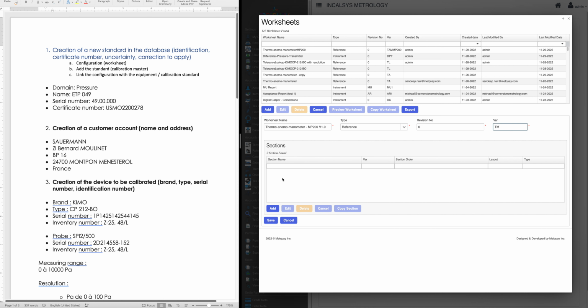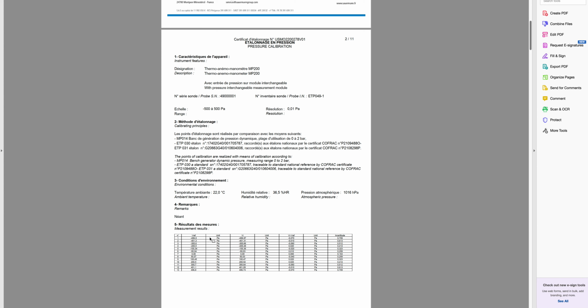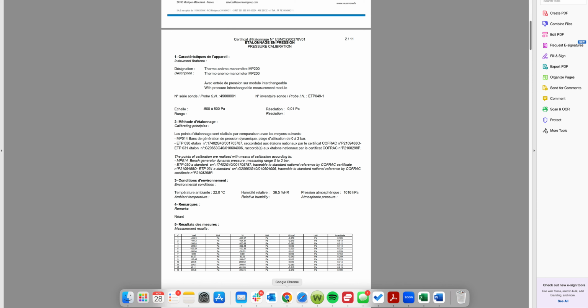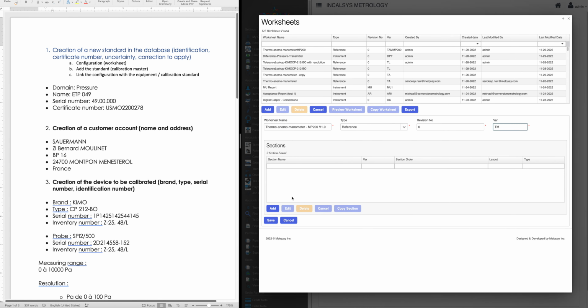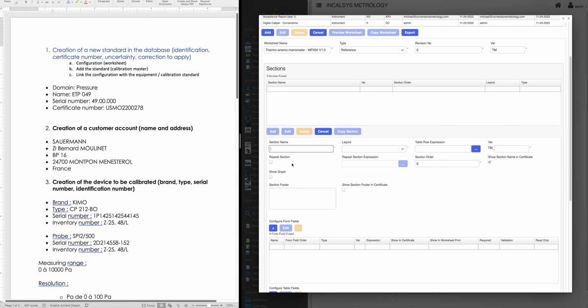Now let's go ahead and add the sections. There's going to be only one section because my calibration standard's template is very simple. I just have the measurement results. And then I would also like to give the environmental conditions. The environment conditions are not used in the calculations, however, I will just put that in here just for information, right? So let's go back to our worksheet and click on add. The first section is going to be my measurement results.